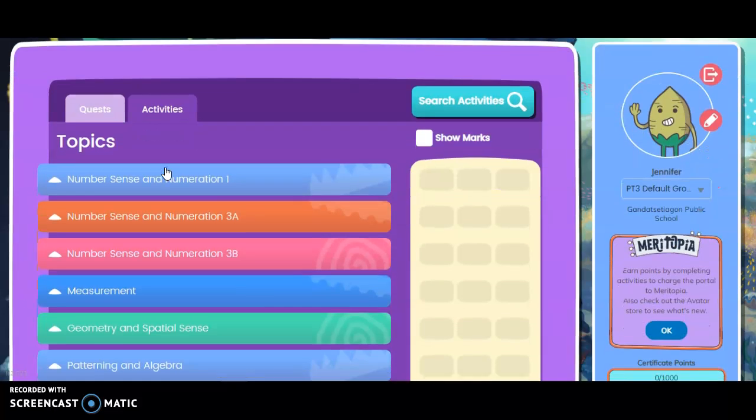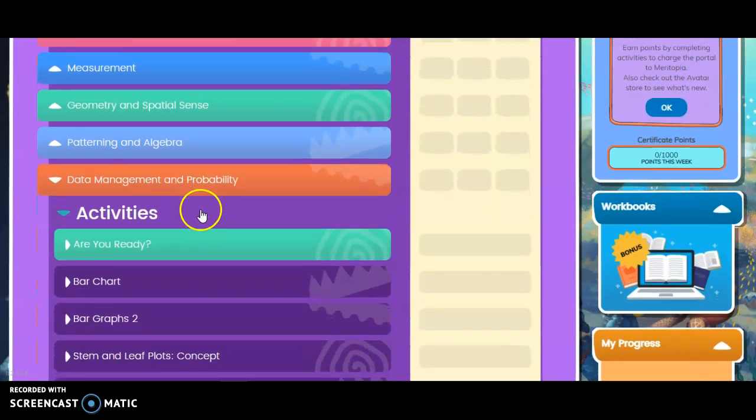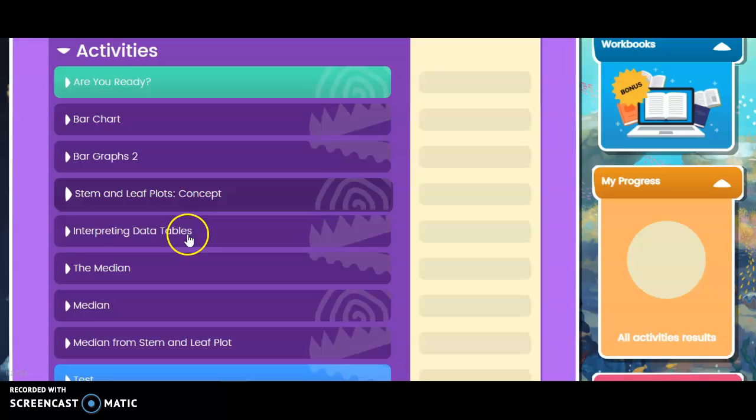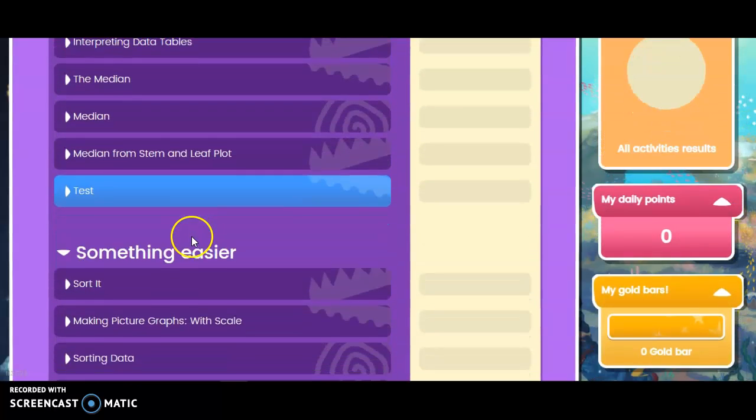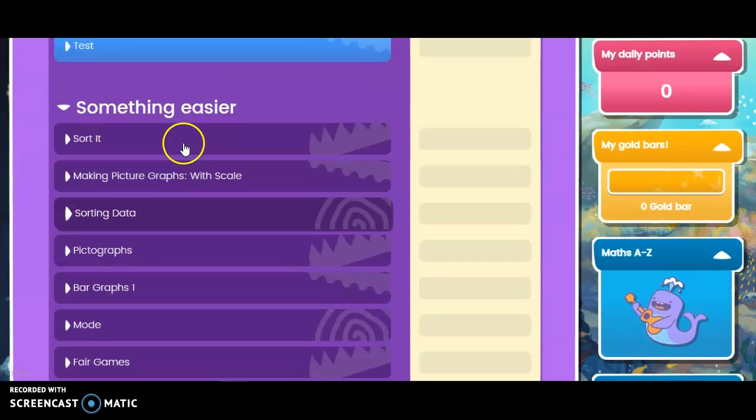Then you're going to scroll down to the bottom to where it says Data Management and Probability. It's this long orange tab. I want you to click that open and then scroll down. And here's a list of your activities, but we're not quite finished. We actually have some activities at the bottom here that I want you to start with first.